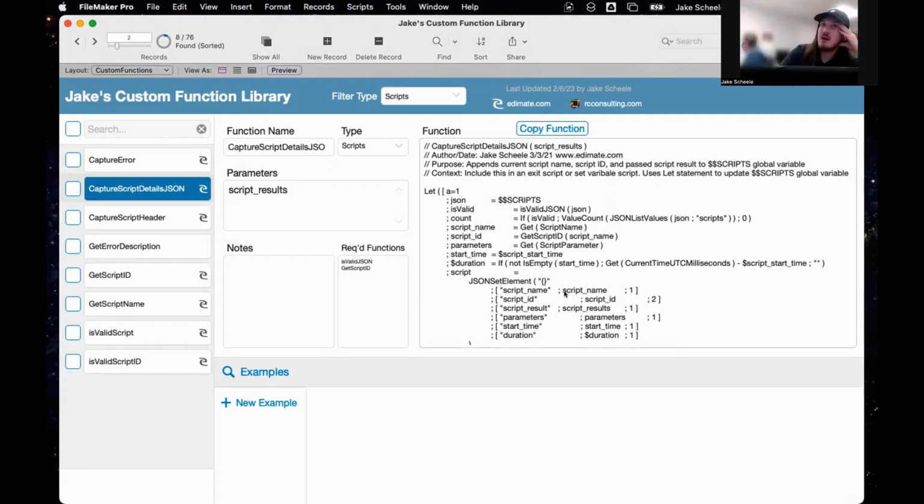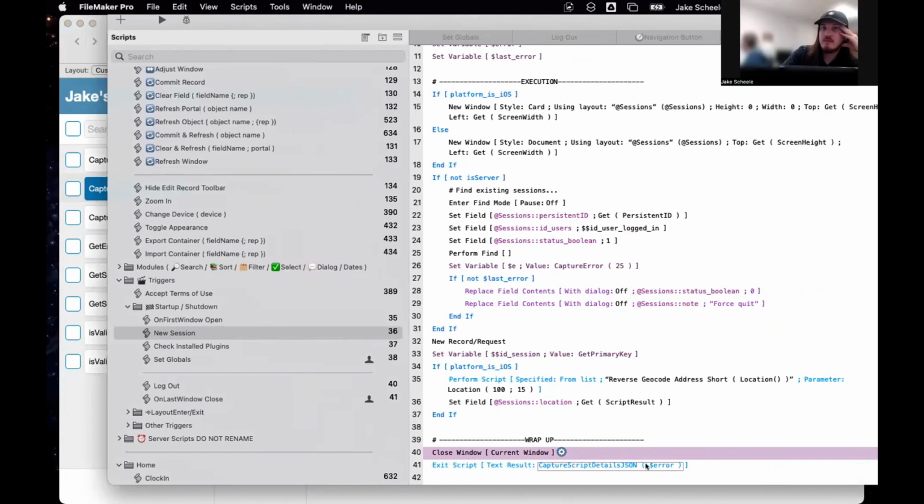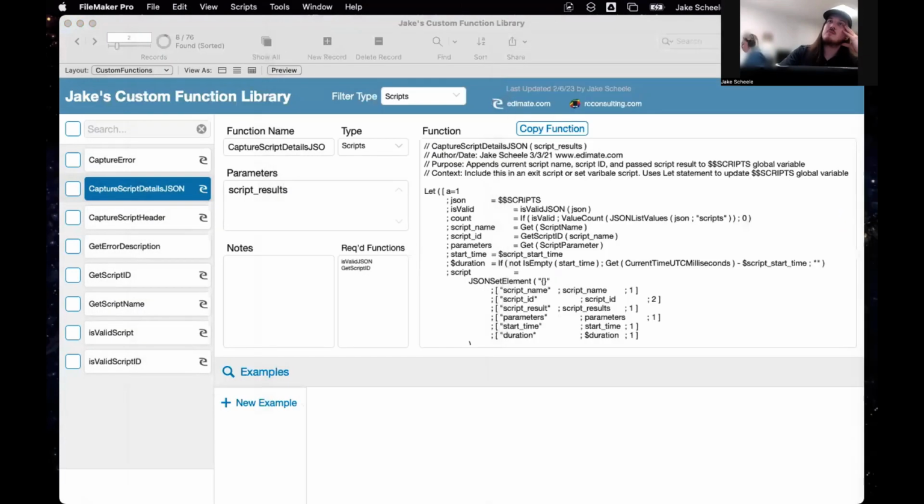And then it'll take the script results. So whatever you pass as a parameter, I'll usually pass in that error variable. Whatever you pass as a parameter will get stored as the script results. And then you can go back and look at those errors.